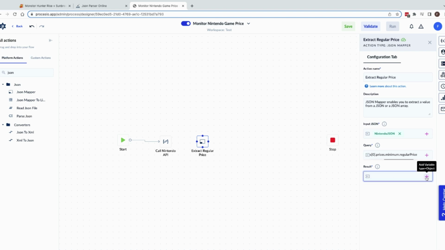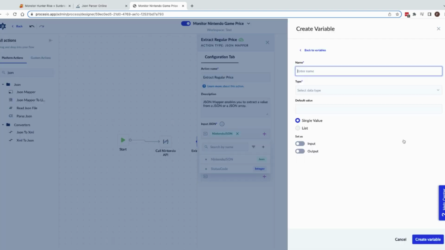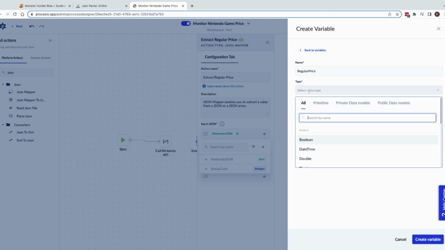Now I save the output of this query into a new variable called regular price. It is a float type. Be careful, sometimes numbers in JSON responses are returned as a string, so you have to select the proper type.